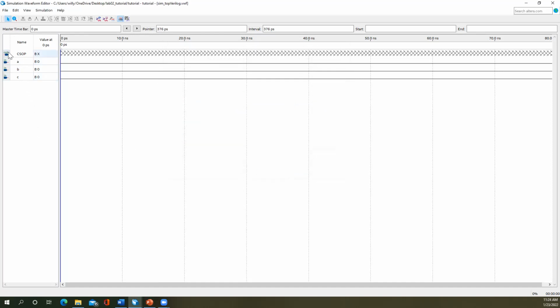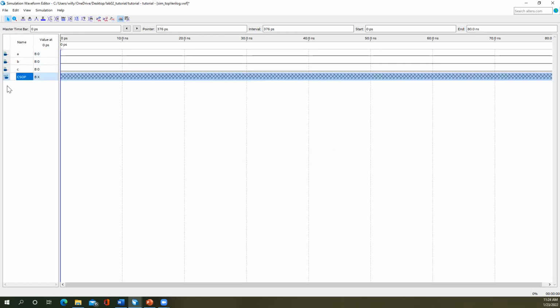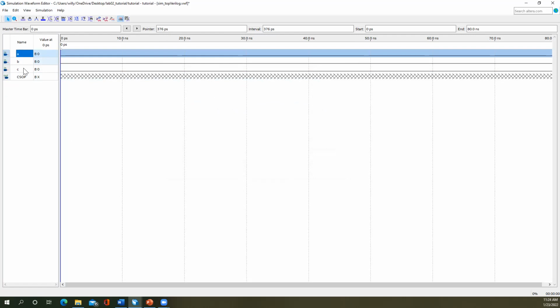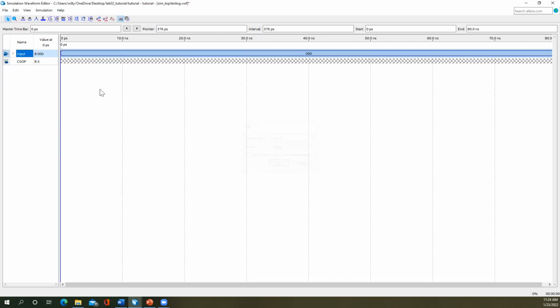And I'm going to move my output. So I'm going to grab it and drag it down below. I'm going to select all 3 inputs, right click and group those, forming a group called input.